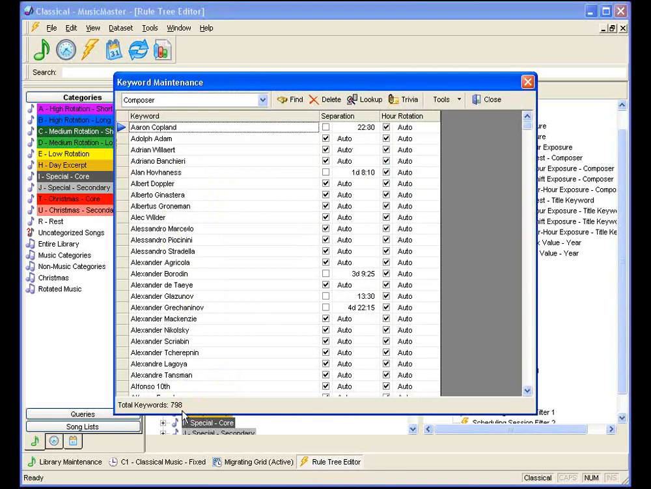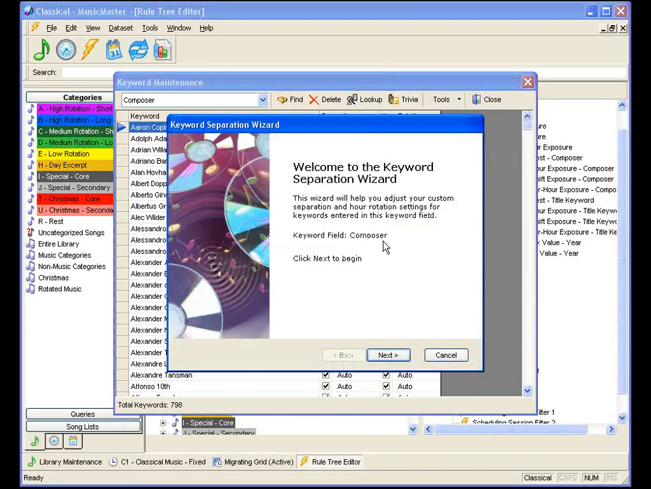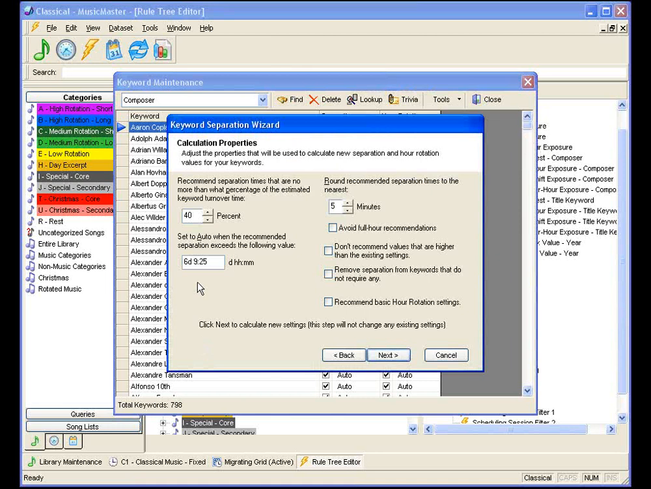And up pop all my composers, and I've got almost 800. And you notice that in several of them, they have very specific times. My rule is set up to use the auto setting unless there's a specific time on it. And so here is the cool trick for you. Come in here and go to the separation wizard, and you'll be in the composer field, and click next.